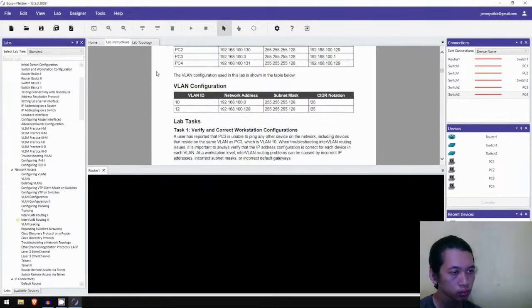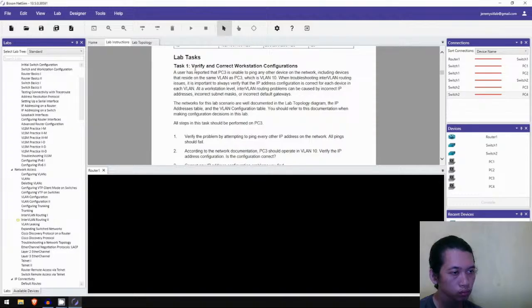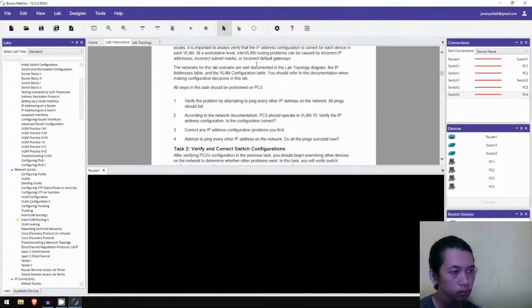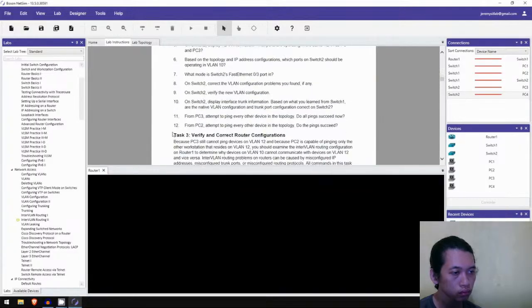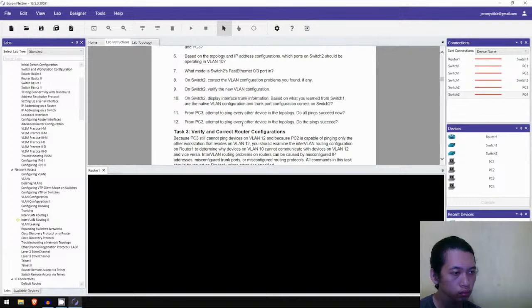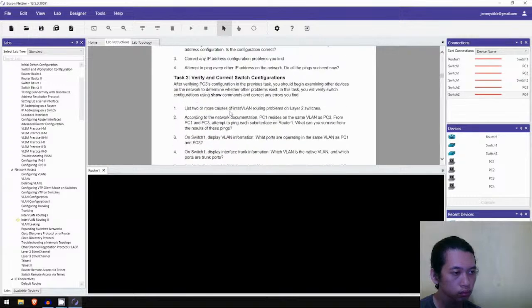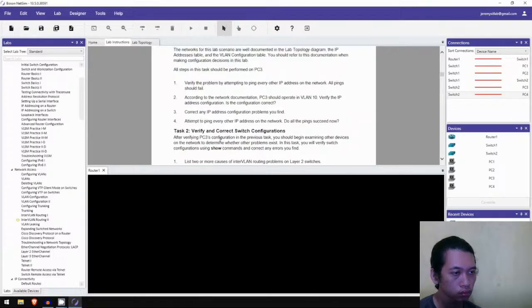So there are 3 lab tasks. Task 1, verify and correct workstation configurations. These are the PCs. Task 2, verify and correct switch configurations. And task 3 is router configuration. So I think for today's preview, we'll do task 1 and task 2.